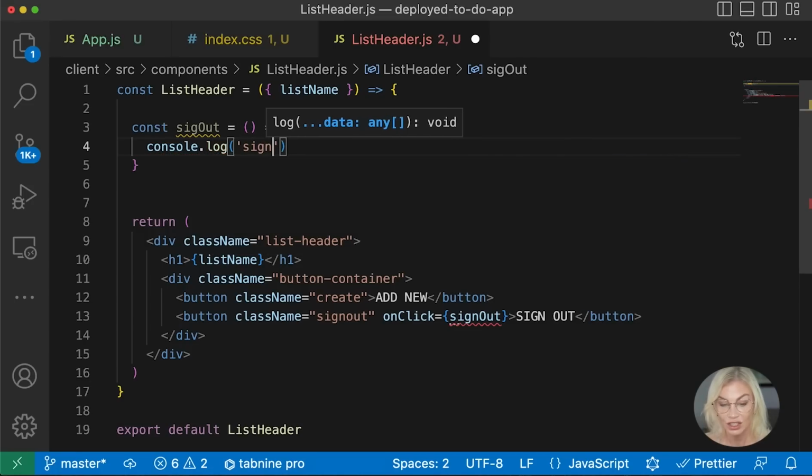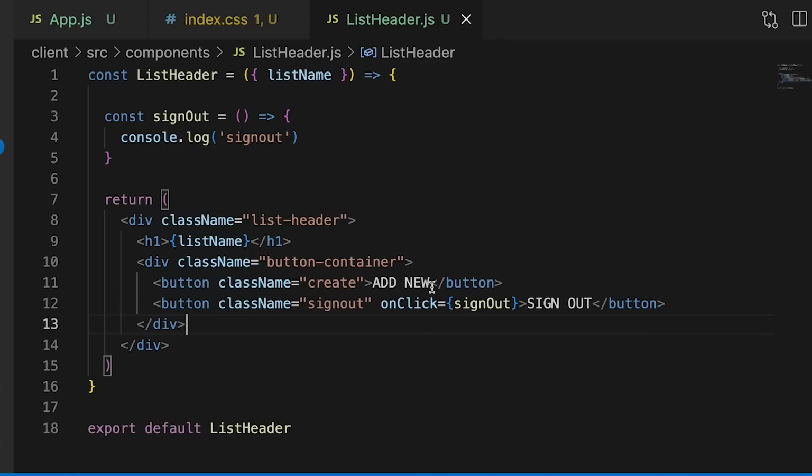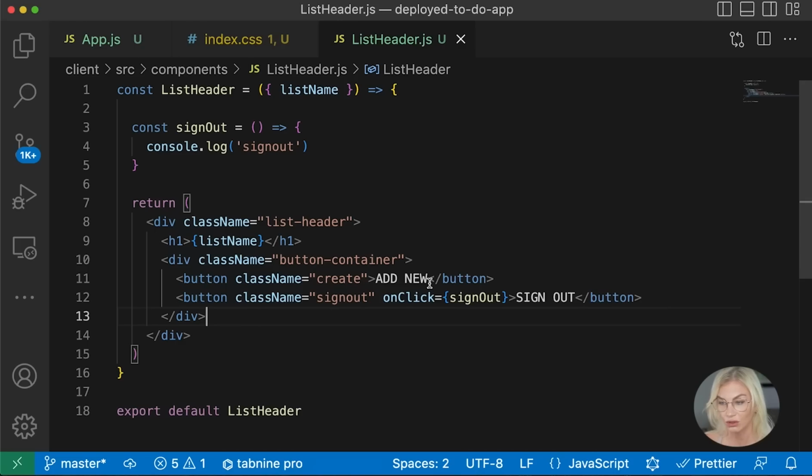Because we are going to have to do a bunch of stuff in here that we have not come close to even covering yet. I want to do it step by step. Okay, so that is our function to sign out at the moment. I'm not going to add an on-click to this yet because we will do that in due course. Okay, great. So that is my list header.